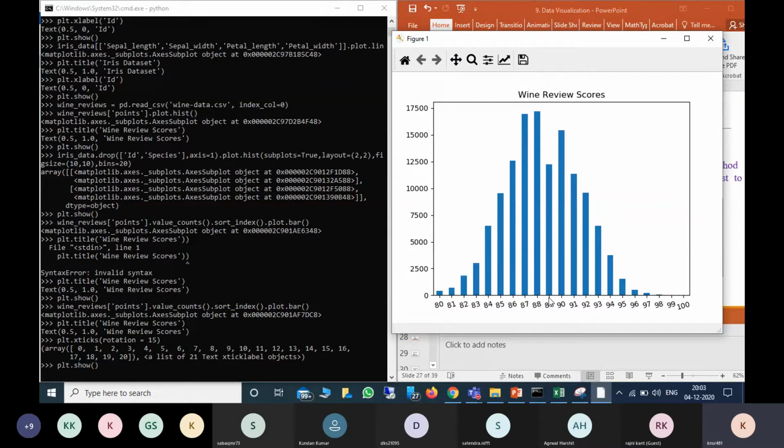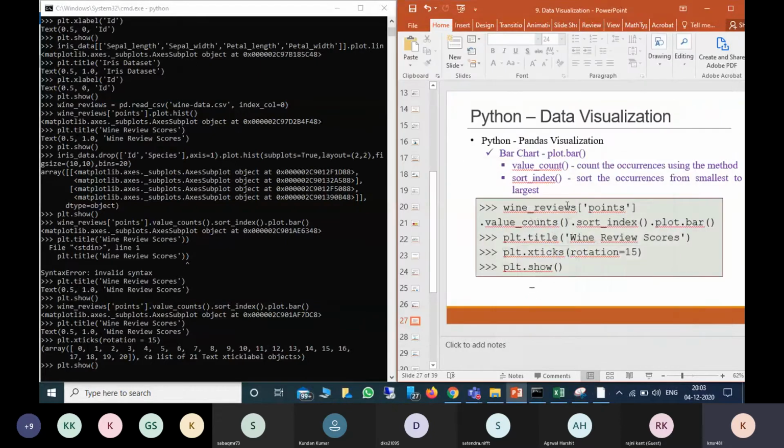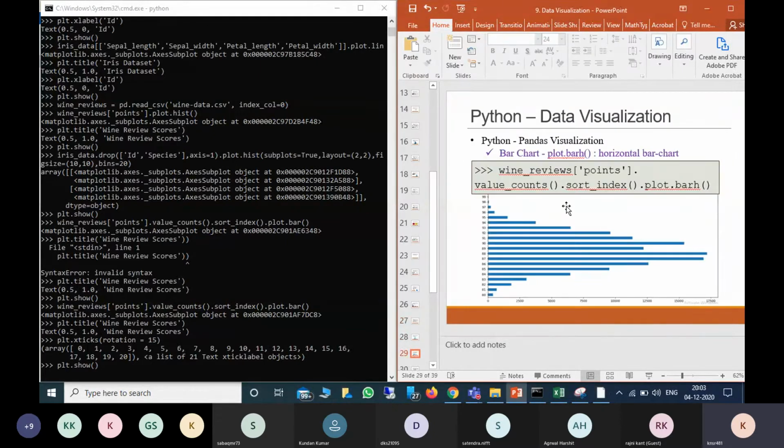a vertical bar chart. If I want to get a horizontal bar chart, the direction should be this one. For that, what I have to do is, here I am giving bar, that is a vertical bar chart. If I want to get horizontal, I will give barh, that is a horizontal bar chart. So let's see how it will look.